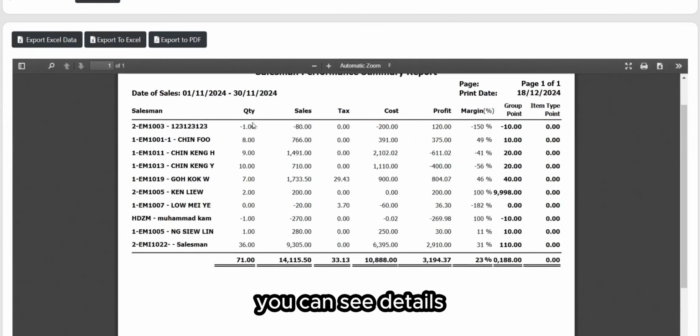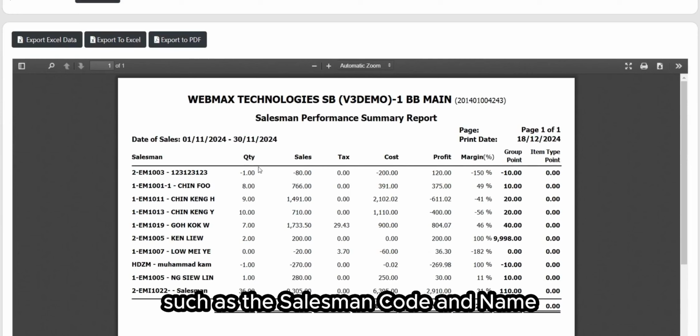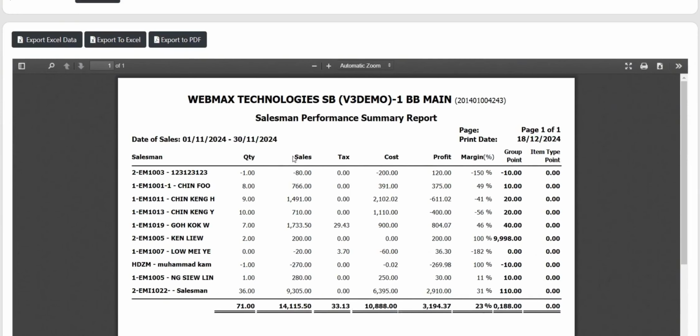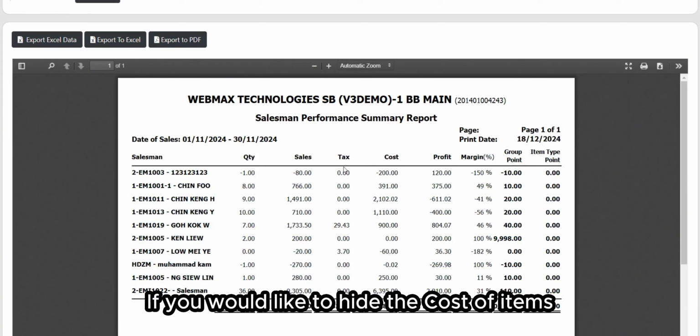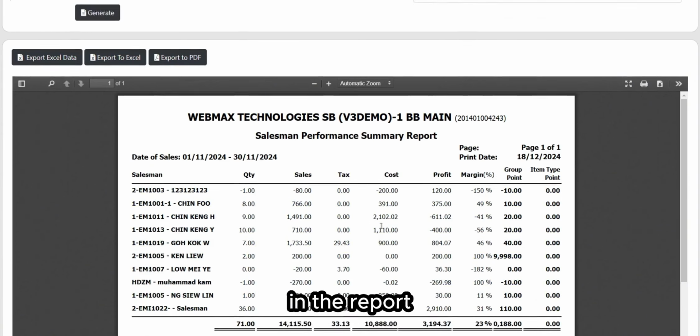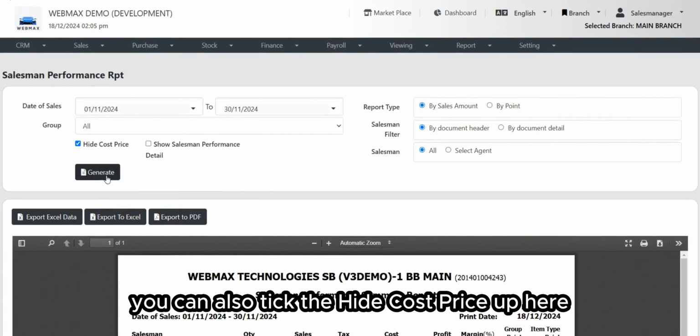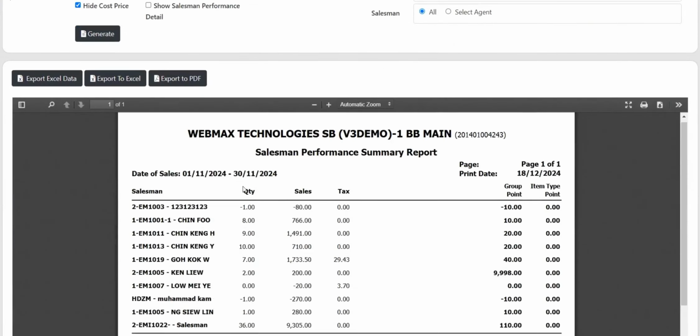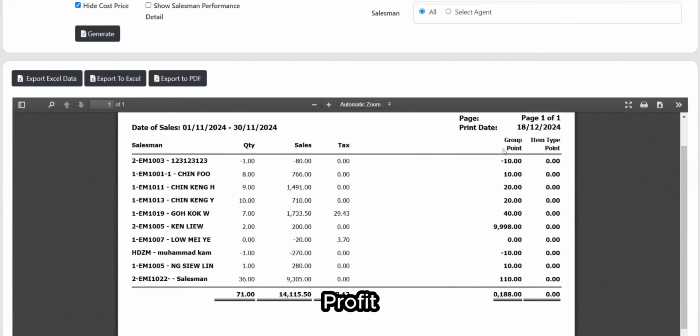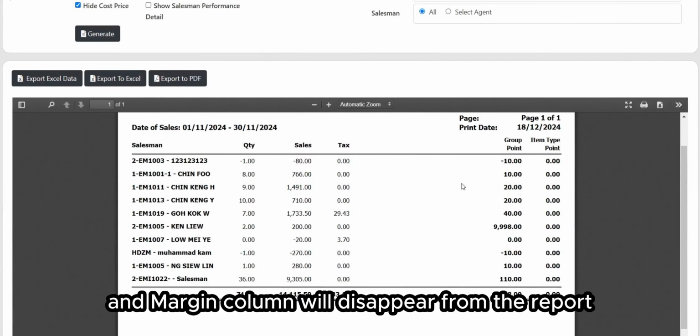In this report, you can see details such as the salesman code and name, the quantity of items sold, the sales amount, tax amount generated, their cost, profit, their margin, group point, and item type point. If you would like to hide the cost of items in the report, you can also tick the hide cost price up here and regenerate your report. As you can see, the cost, profit, and margin column will disappear from the report.